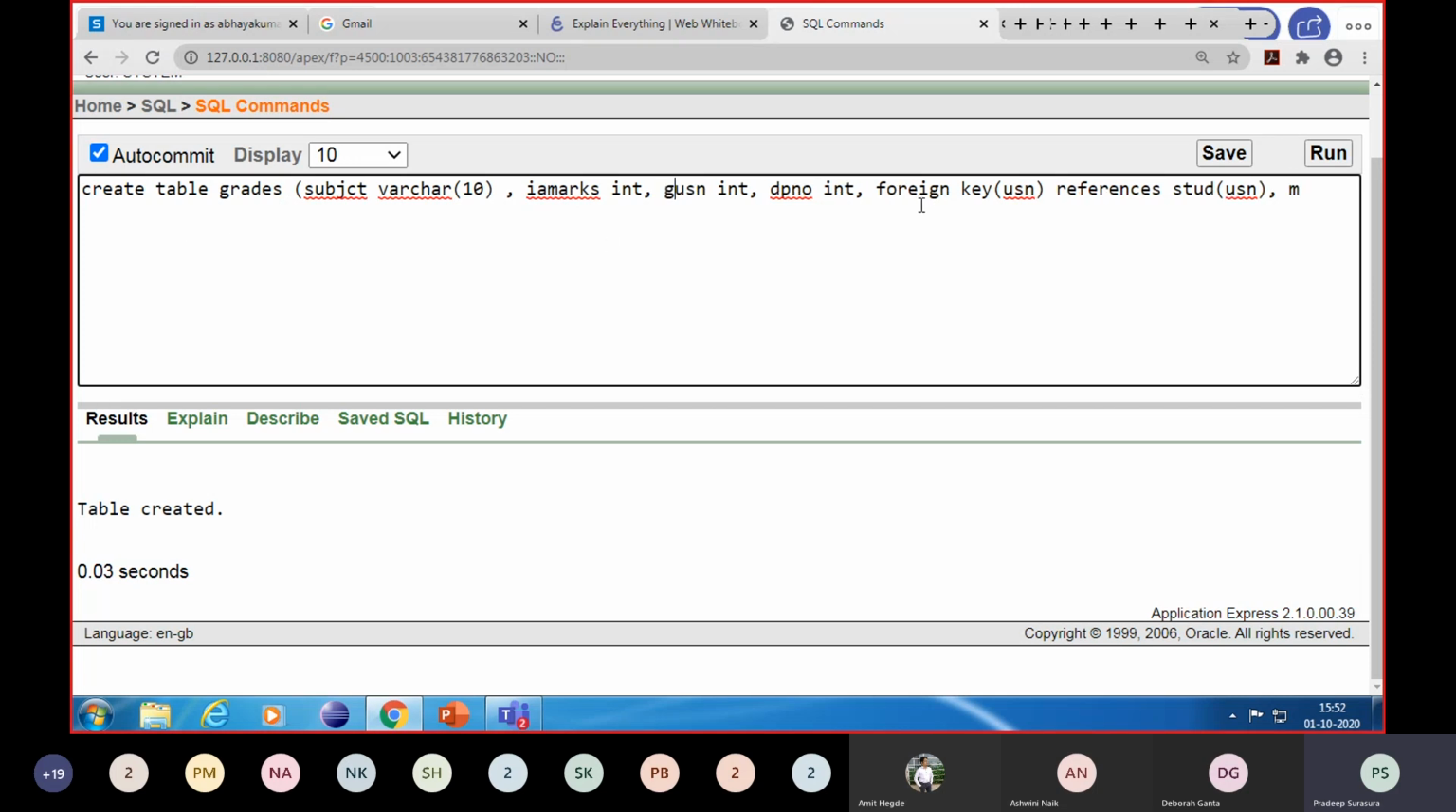So here I will make it grades USN, GUSN, just to give a differentiation between them. Again, the key of DPNO. It's not that they should be different. Even if they are the same, absolutely no problem. But if they are the same, then a problem may arise, so in order to resolve that ambiguity, we create it like this.